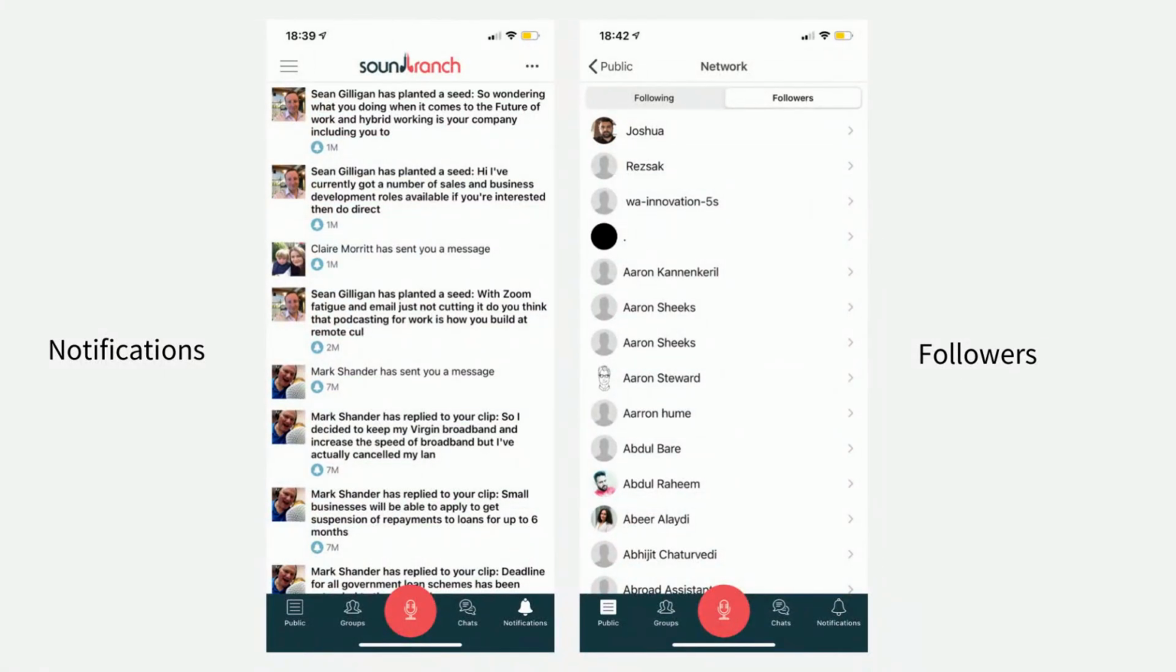Once you're on the mobile app, all the functionality that you've got on the desktop web-based app is the same. So you've got the public timeline, you've got groups, chat, notifications, the ability to record voice notes, but also create playlists and create podcasts, etc.